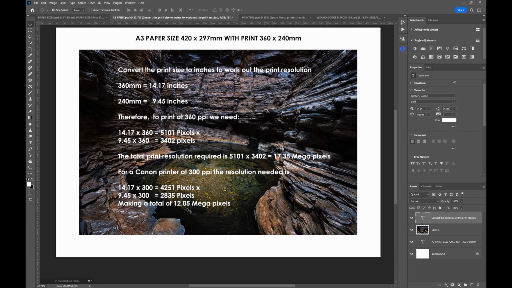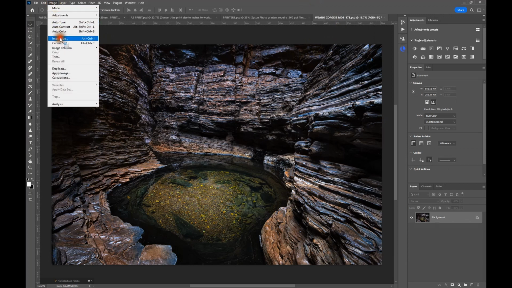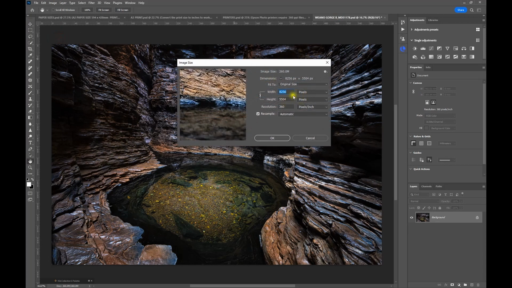Let's now see how that would work by resizing our image in Photoshop and sending it to the printer. So here's the original of this image. The file has been flattened. Let's have a look at the size of the file. Firstly, if we go to image size, we look at the pixel resolution. It's 8,200 by 5,500, 45 megapixels. It's a high resolution image.